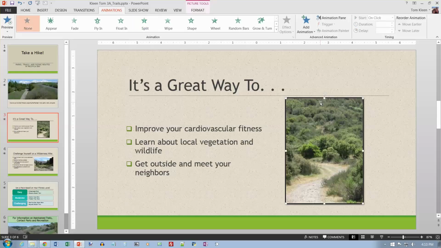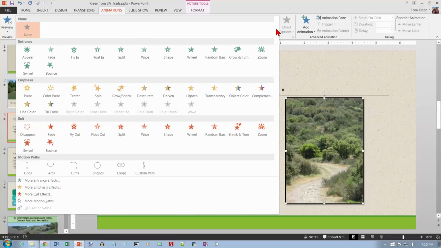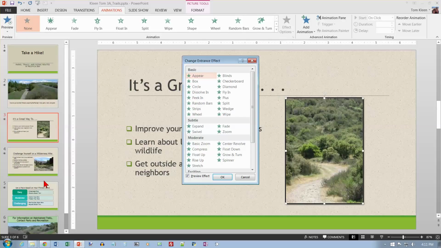Select the picture over here. And we're going to go to the animation group again and click More. And below the gallery, click More Entrance Effects. And in the lower left corner of the Change Entrance Effect dialog box, verify that the Preview Effect option is turned on, and it is. And now we're going to go to page 840.